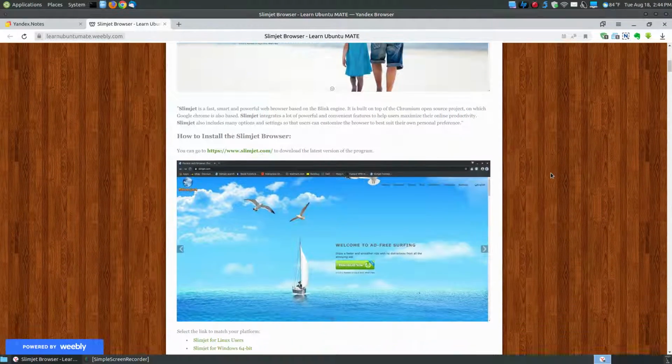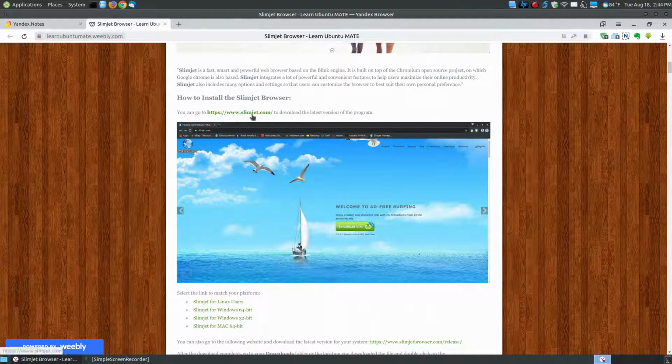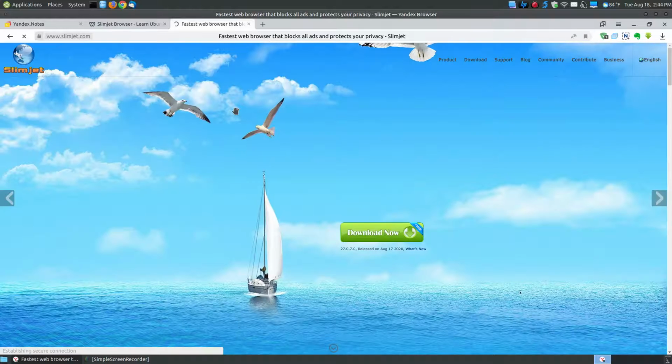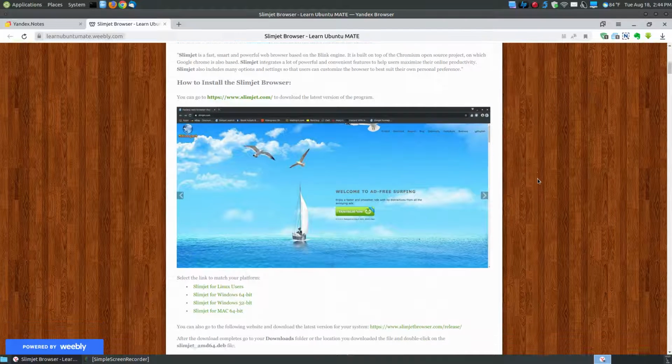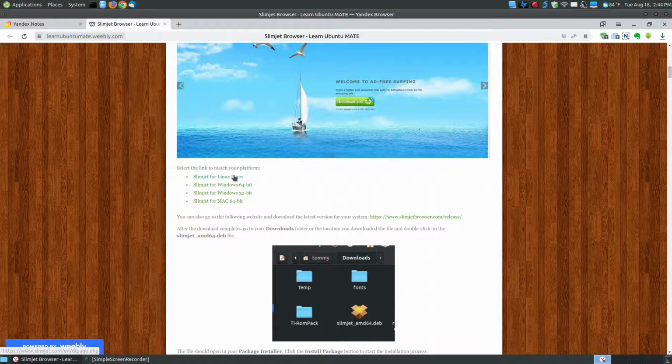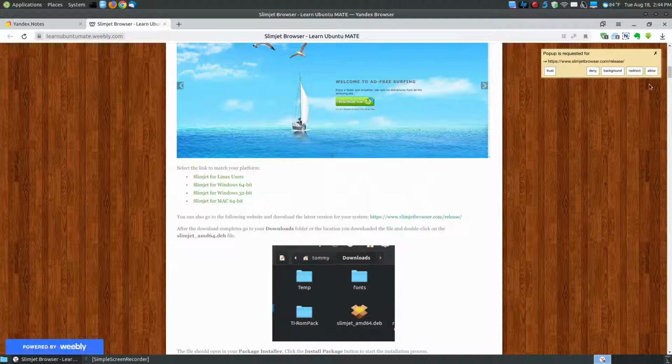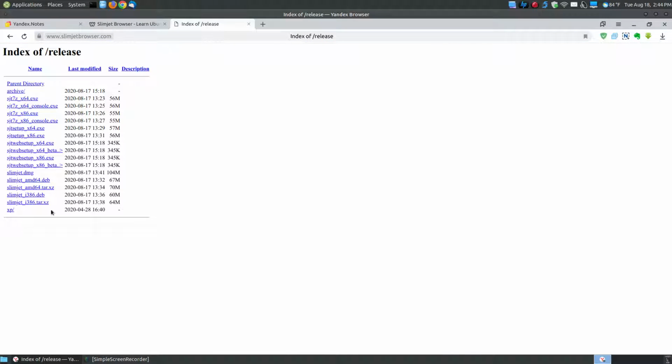Now, if you go to my website, you can click on the slimjet.com and it will come up to the actual website so that you can click the download button, and it will determine the platform or the operating system on your system so that it will download the correct installation file. And I also have it where you can scroll down, and for Linux users click here, Windows 64-bit users here, Windows 32-bit users here, and Mac 64-bit users here, or you can click on where it's the release of it that take you to the actual releases so that they're the most updated current.